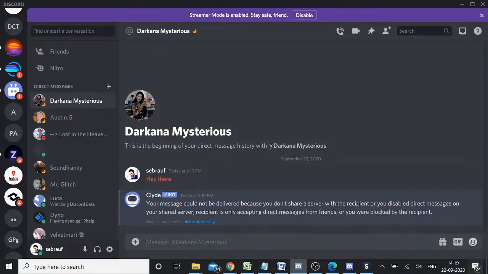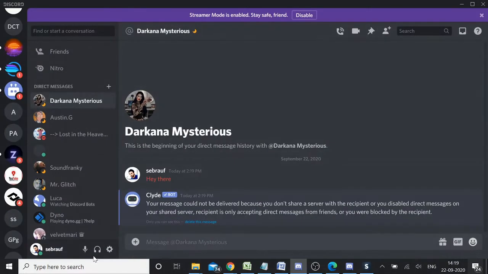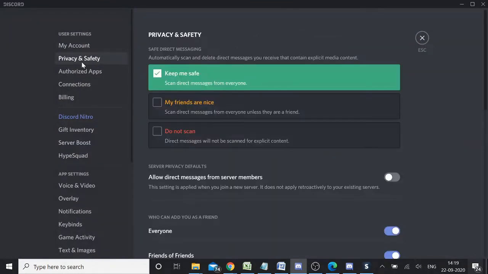So I'm sure that this user is new to me, so he won't block me, because even he or she does not know me. So in this method, what you can do is simply click on user settings, that is on the very left hand bottom. Click here, go to privacy and safety. And now here you will see three options. It says safe direct messaging. So let me tell you what exactly this is.